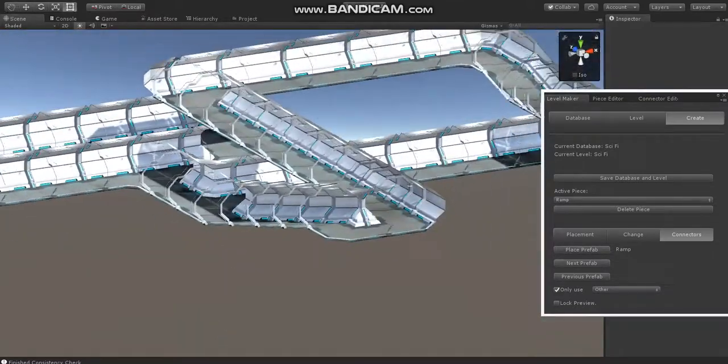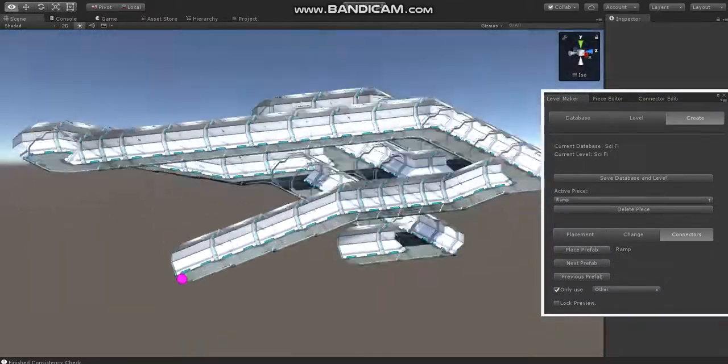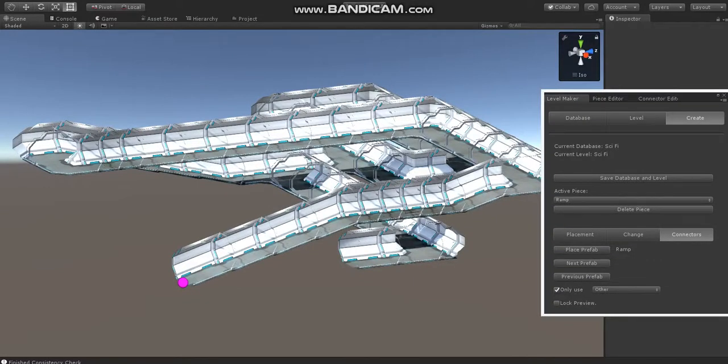So Level Maker gives you great flexibility in being able to work with all sorts of kit pieces that are not necessarily grid aligned, that are not necessarily the same size, that won't grid snap or anything like that, basically using these connectors. And in the next video, I'll show you about working with fences and walls that really don't need the connectors, that can be done just with basic mode.